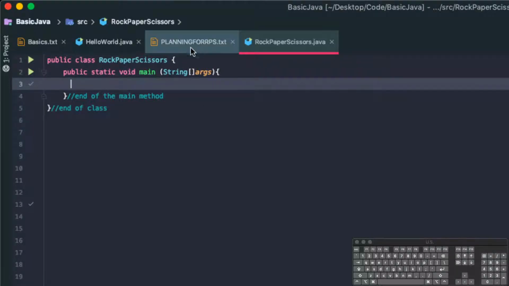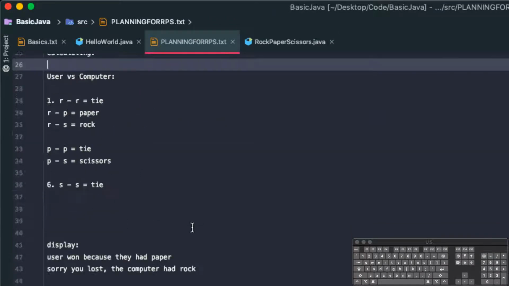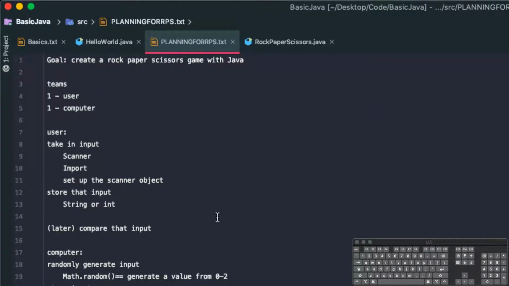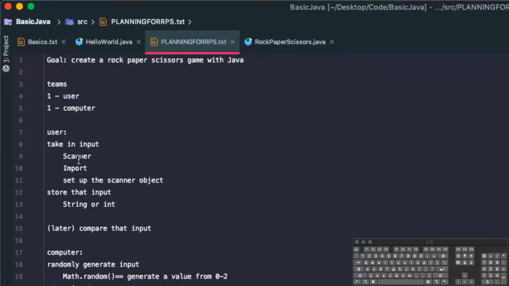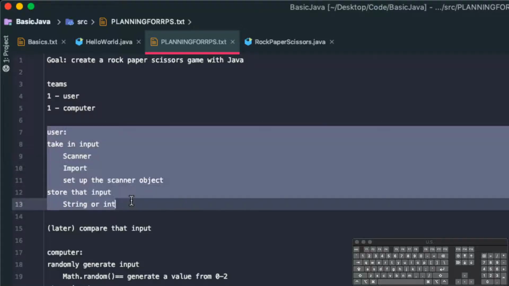So, from last time, we basically planned out all of our code on this text file, and today we will work on this file that we created last time, and we'll just jump straight into it. So, our first step was to mess with the user.